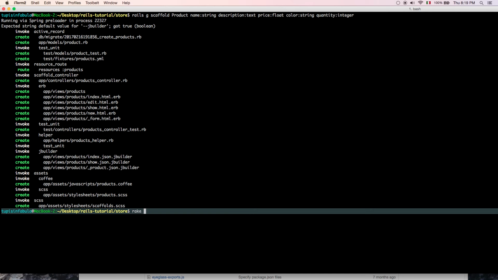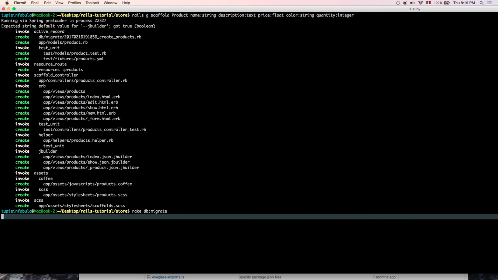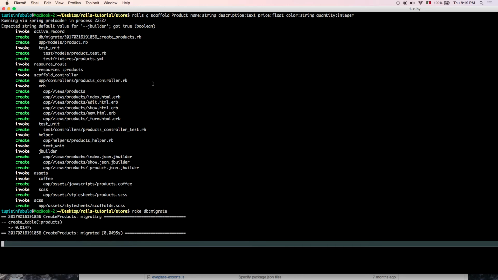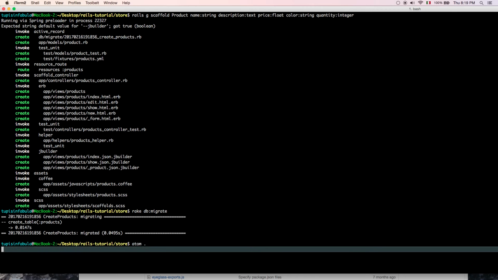So let's migrate the DB. Just remember, all the time you're creating or doing something with the DB, you have to migrate the database. Otherwise, we'll run into a problem when you run the server. And after that, we can just open it in our editor. I'm using Atom.